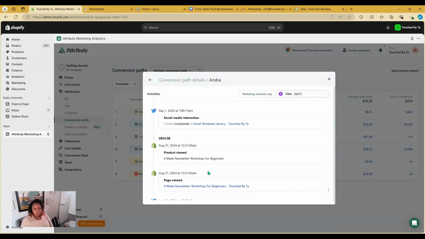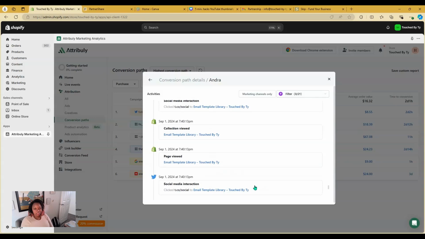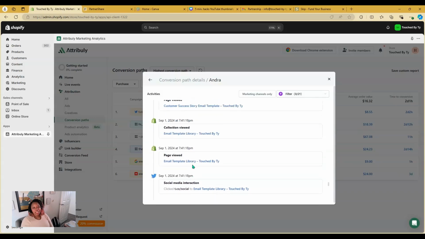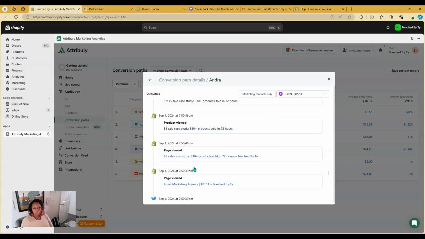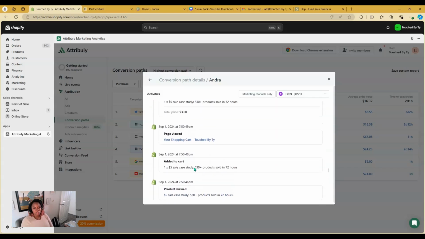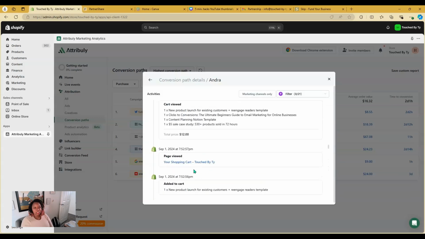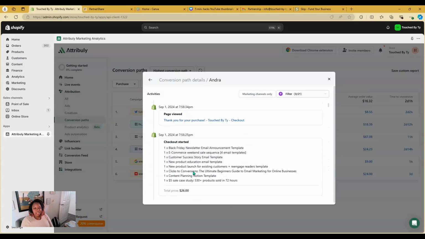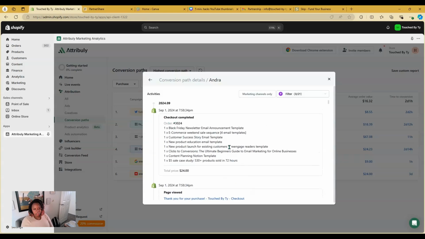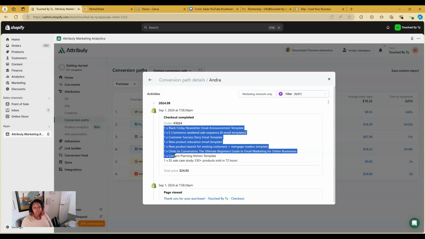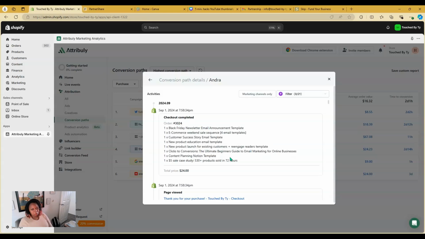Then they looked at my newsletter workshop, and then they looked at my email template library, and they visited so many pages and looked at so many things over the course of like 5 days. And then finally, as I scroll up on the last day of the sale, they completed their checkout right here. So it took them 5 days to actually convert. But when they did convert, they bought 1, 2, 3, 4, 5, 6, 7, 8 books, courses, and Notion templates.